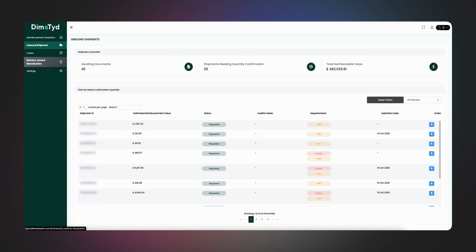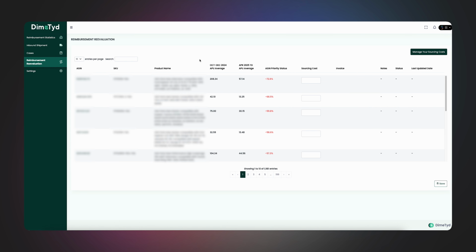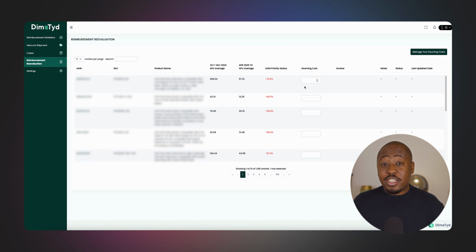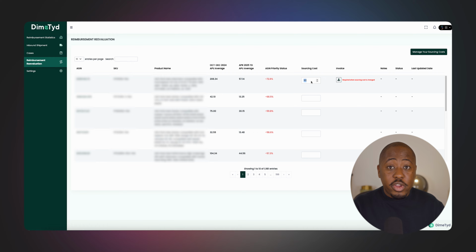Heading over to the Reimbursement Valuation page. This is the second module where seller input is often required. Here you'll see a list of reimbursement discrepancies, especially what Amazon believes your sourcing cost is, what you claim your sourcing cost to be, and the historical value you were reimbursed for. If there's a discrepancy and your cost is higher than what Amazon recorded, you can click into the claim, manually input the correct cost, and upload an invoice as proof of sourcing cost. This ensures that you're reimbursed the correct value.